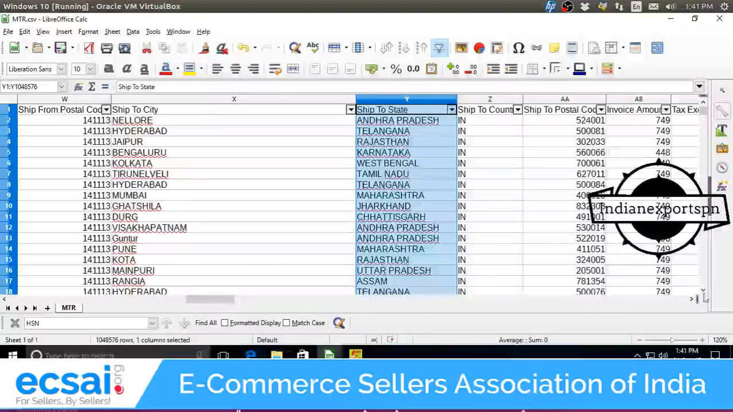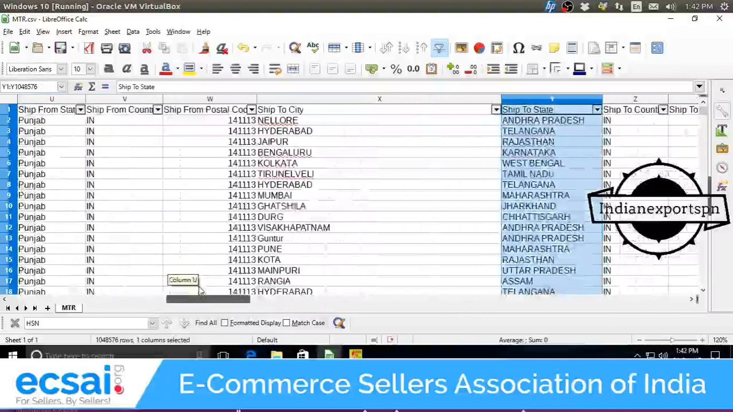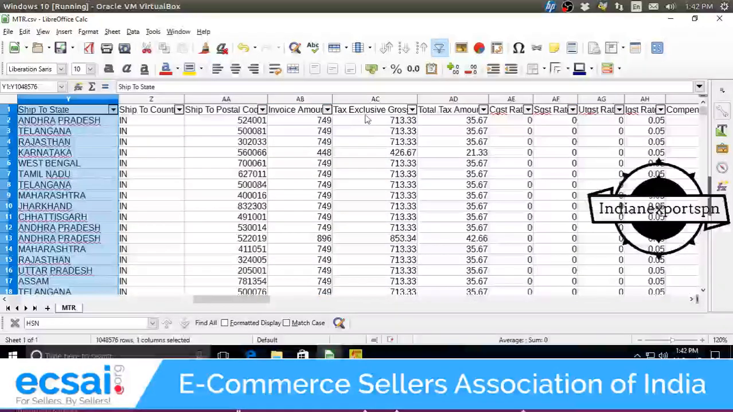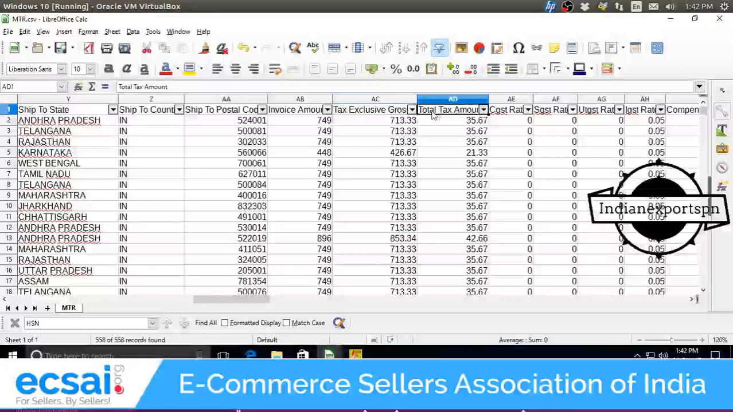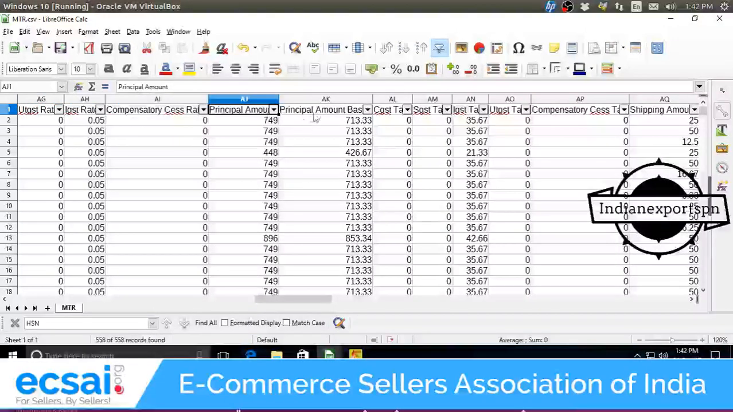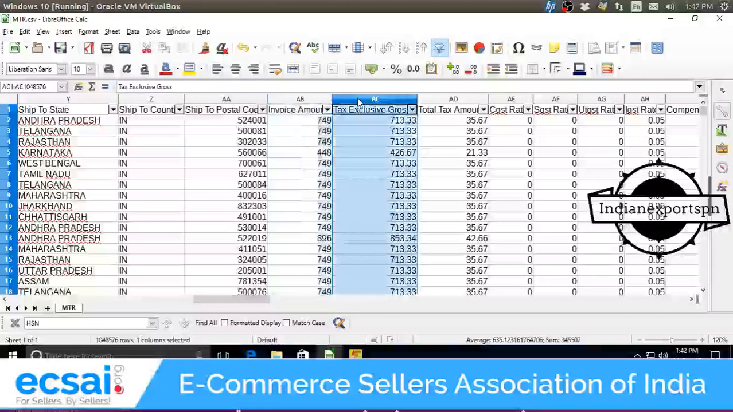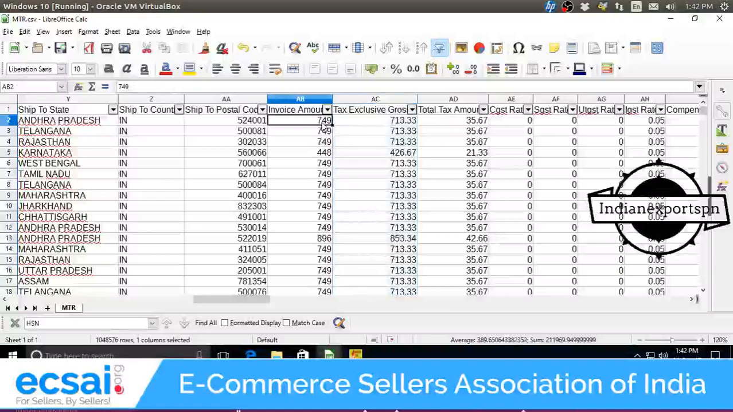After that, if you go here, you'll find something called the total exclusive gross and the total tax amount, and then you have the principal amount and the principal amount basis. Either we can use these two columns to get the sales data. This column has a total of your sales amount plus the shipping amount. So we are not going to consider this.